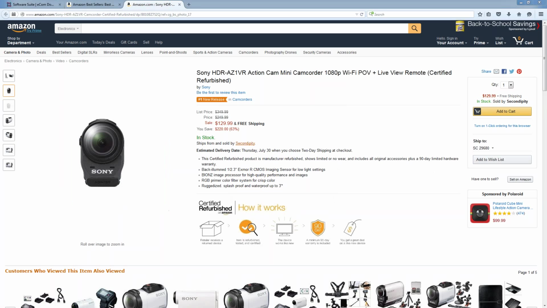So once you have identified a product that you want to go for, I like to identify 2 specific things about it. Number 1 is the actual brand and model of the product. So right here, this will be Sony HDR AZ1VR. I also want to identify the basic type of product that it is: action cam, mini camcorder, 1080p, Wi-Fi, point of view, live view, remote.